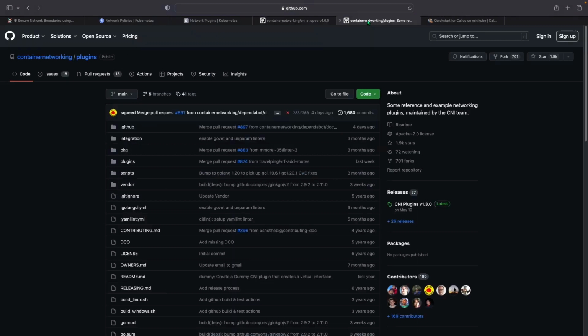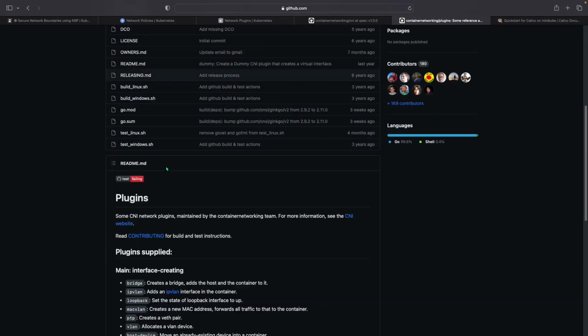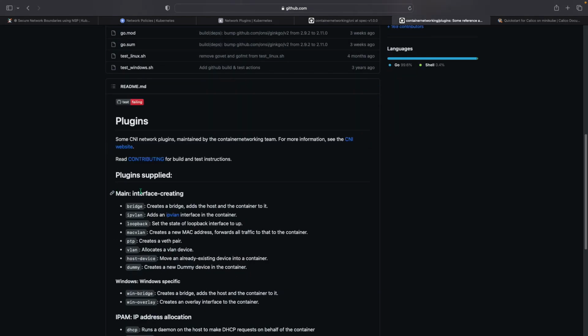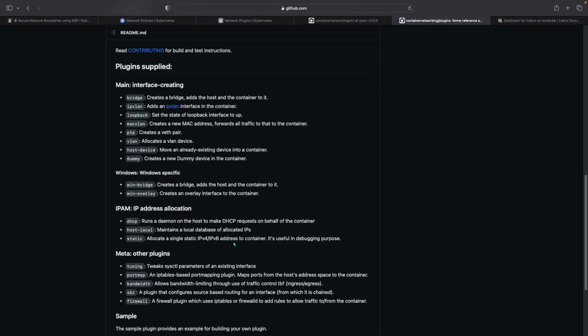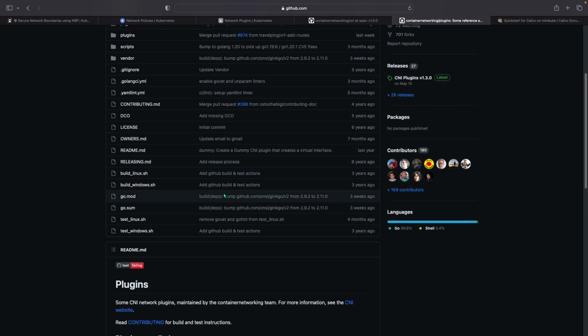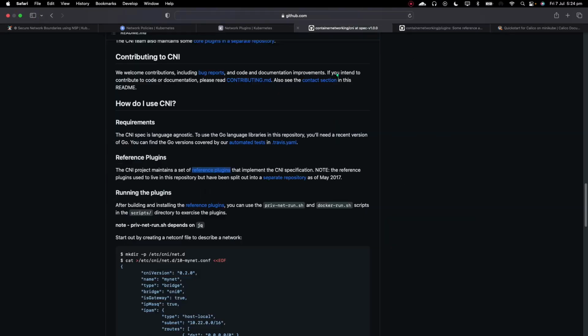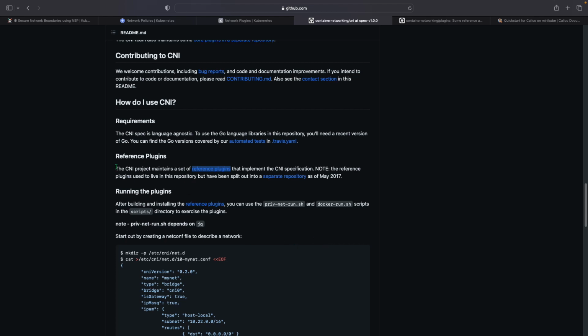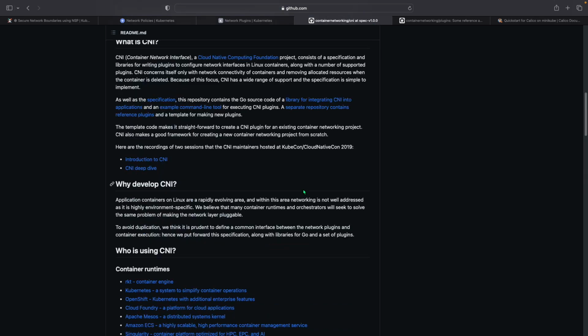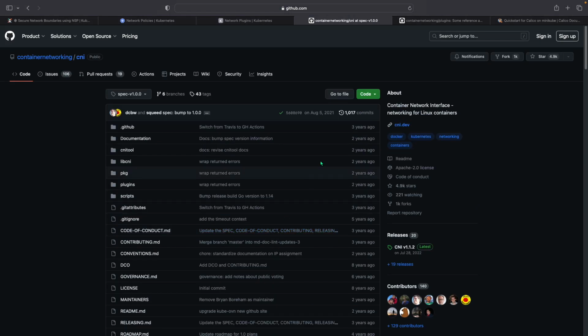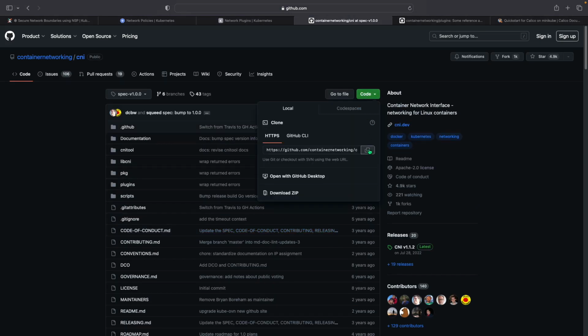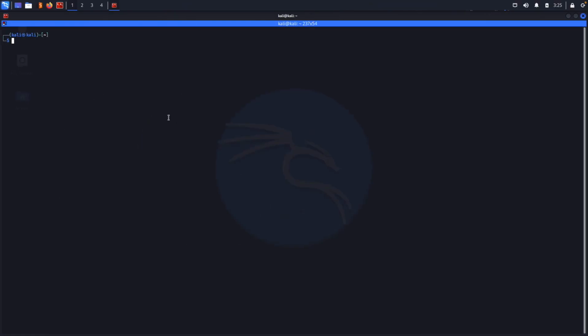I've actually already opened these here, so this is it. Here, these are basically all the plugins, the main interface creating plugins, and stuff like that. You see here, build Linux, build Windows. They've got both. I'm going to be using build Linux because I have a Linux machine. So here, first we need to clone both of these repos because we are going to be using the CNI GitHub repo later on. So go to your attacking machine.